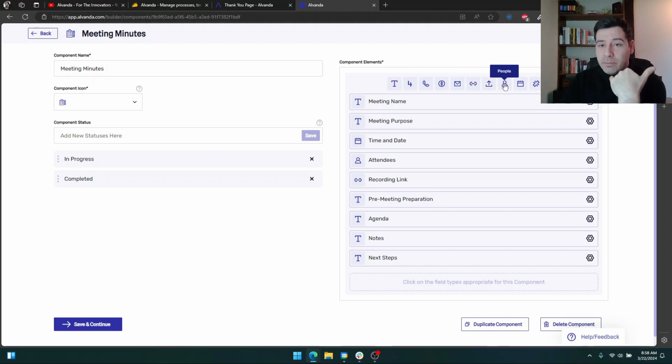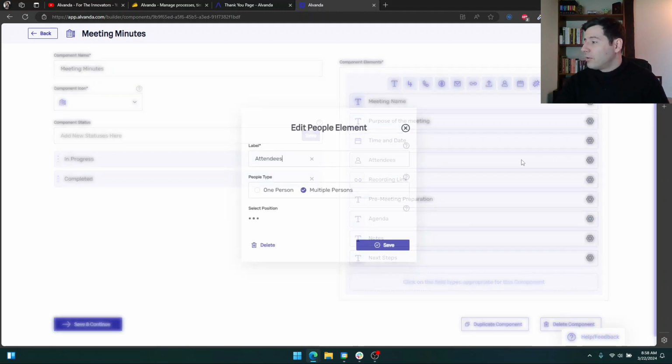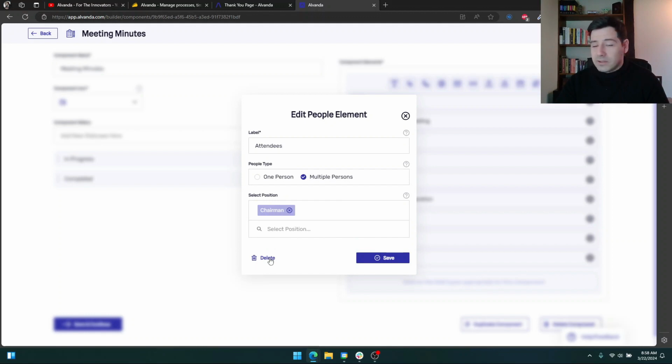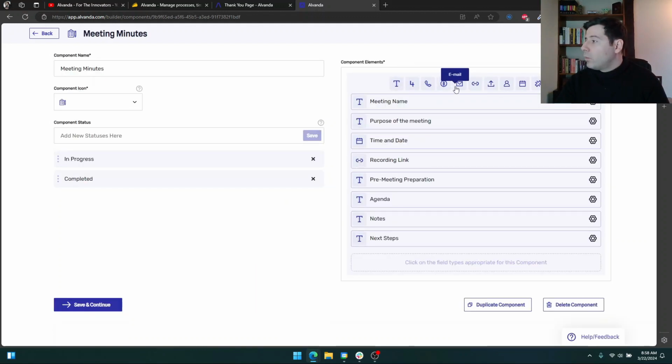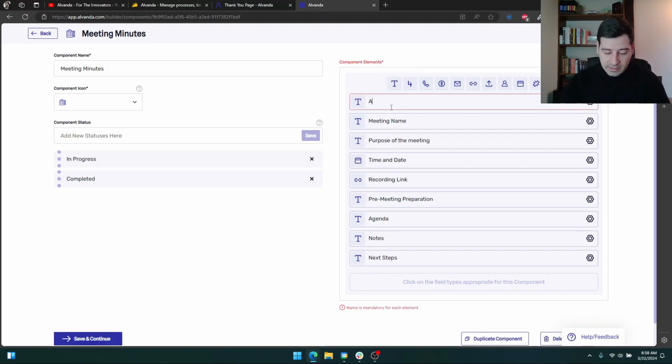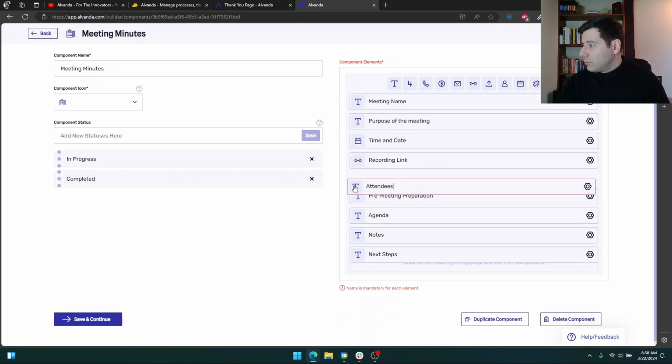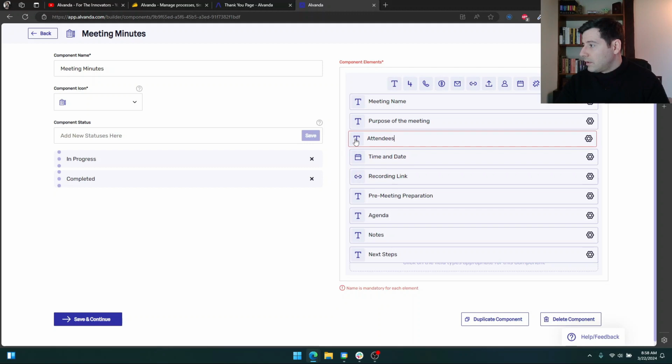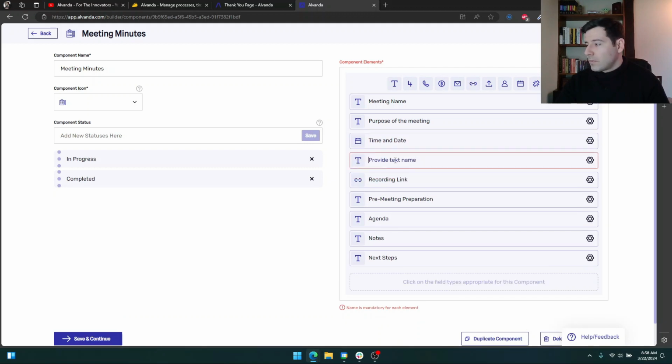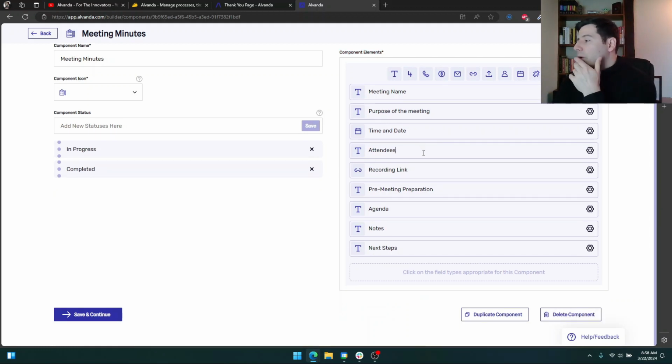So you'll notice we have a people type of element here, and attendees is people, but we don't have any people in the company right now. We only have myself. So I'm going to change this. I'm going to remove this one, click on the cog, say that I want to delete this, and then I will create a new one that's just a normal text and say attendees, and then I will move attendees to purpose of the meeting, time and date here. I changed more, sorry. Attendees. Okay, so we have that.